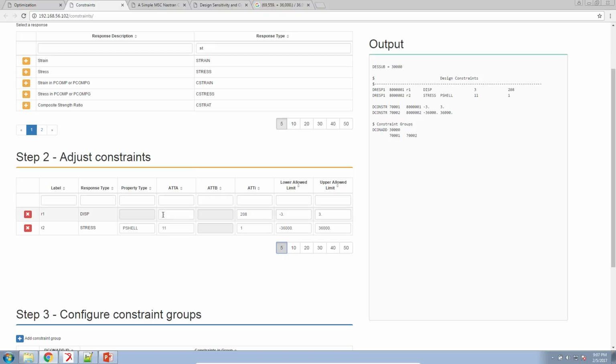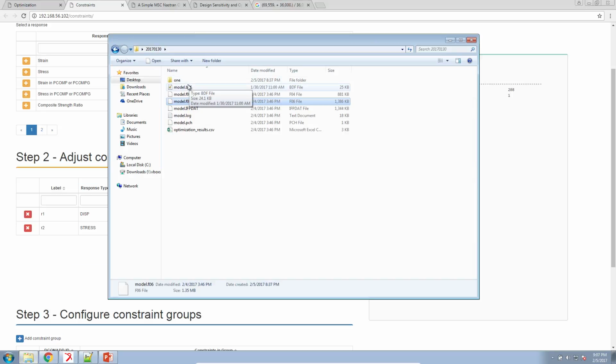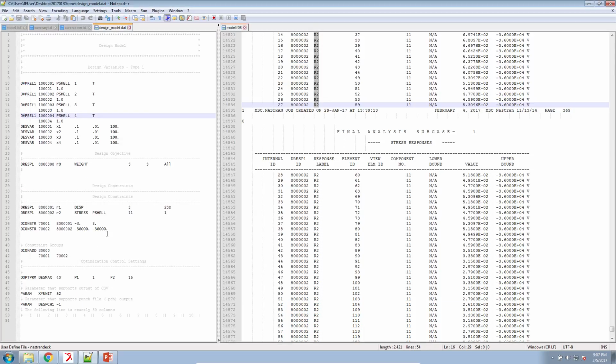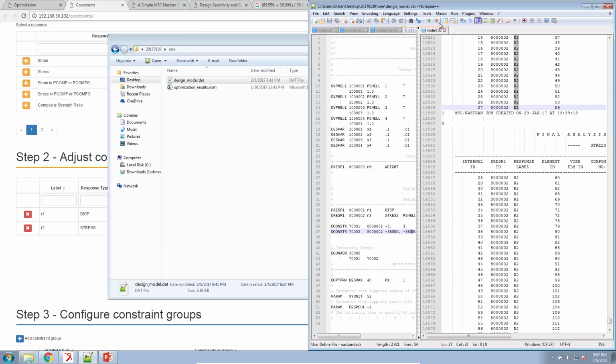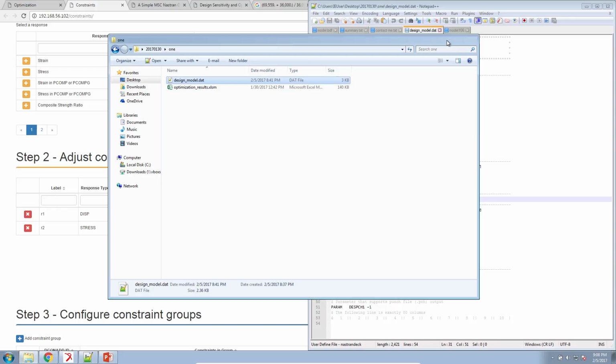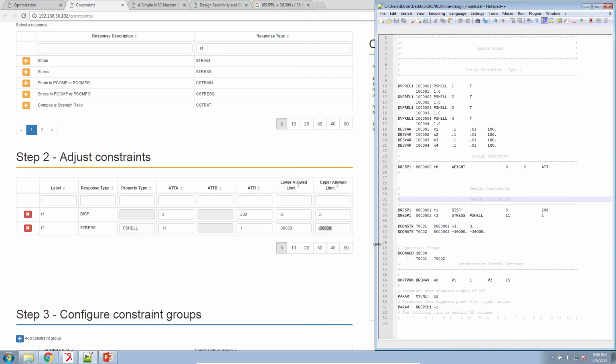Let's go ahead and look at the constraints I've defined, specifically the R2 constraint, which is the von Mises stress constraint. Here, my upper bound, or rather, prior to this, and here I'll open the BDF file just to prove it. Here we go. So here on the right is the design model I created at the very beginning. You can see that my design model actually has the upper bound set as negative 36,000 psi.